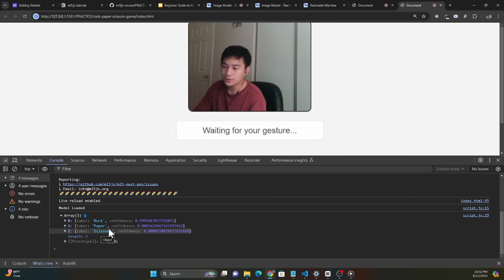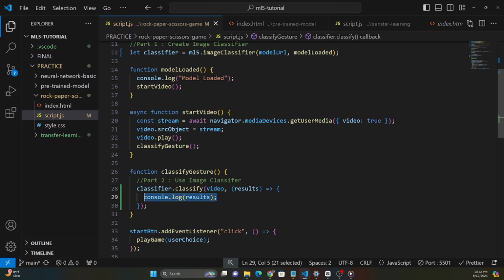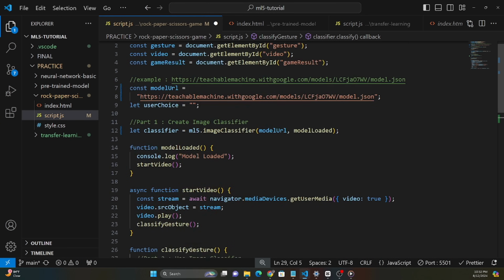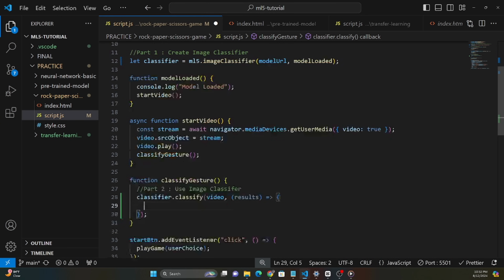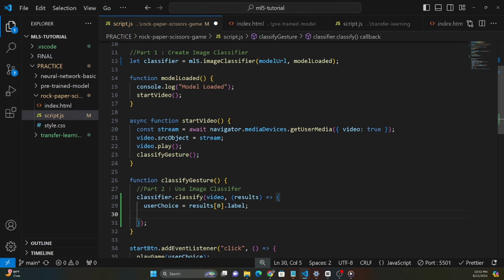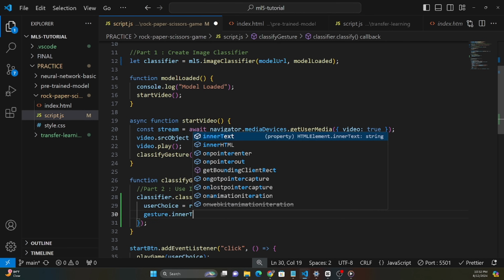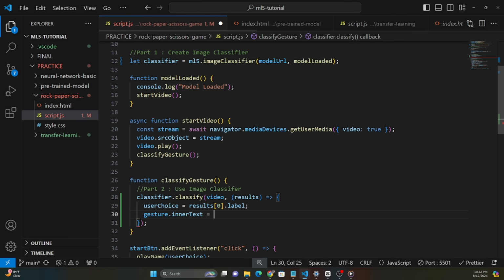So what we really just need to do at the end of the day is we just need to select the first item of the array and then just get the label to determine that this is a rock. So let's do that really quick in the code. So what I'm going to do inside here is I have this global variable called userChoice. And what this is going to allow me to do, I'm just going to set it to that. So I'm going to say results, remember the first item in the array, .label, and this is going to pick that rock that we just saw from the array. And then I'm just going to say gesture.innerText. This is just going to show in the UI what gesture we picked.